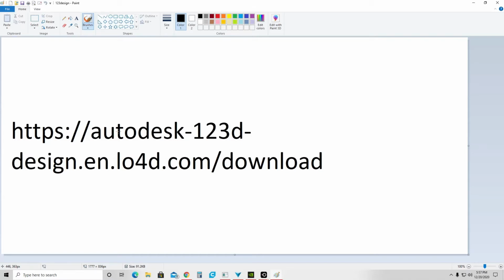You can download it at autodesk 123d design, and pick the language. It's in English, it comes in Spanish, I saw Dutch, French, and a few others. So you don't have to set it to English. Download the 64-bit version if your computer can handle it, because it's actually better and faster.